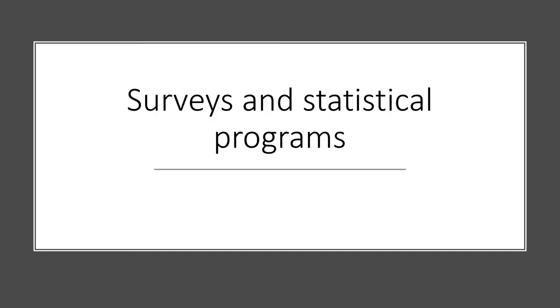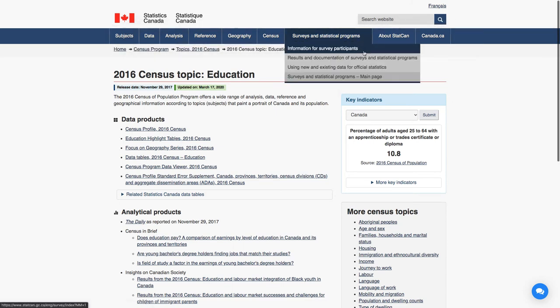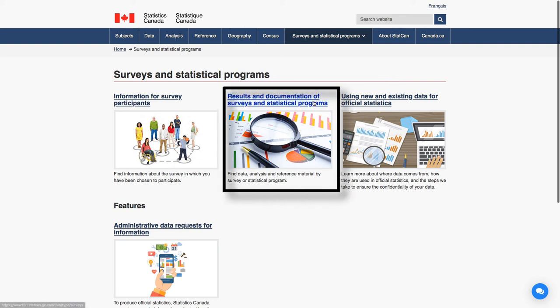The last place we will look at in the main menu is under the Surveys and Statistical Programs drop-down menu. From here, I will click on the Surveys and Statistical Programs main page. Here is where I can find a survey from the over 350 that are run by StatCan, and then find related data. To do that, start by clicking on the Results and Documentation of Surveys and Statistical Programs link.